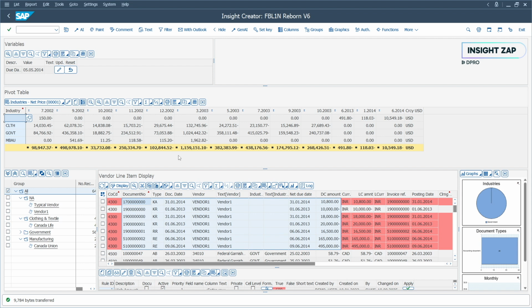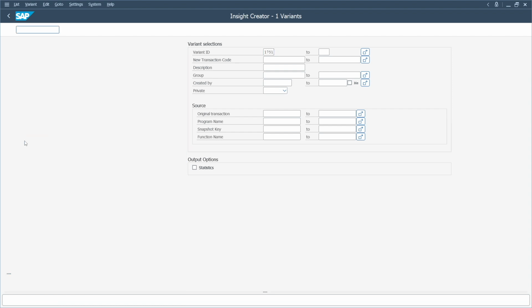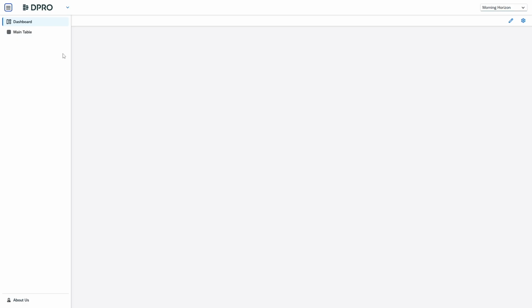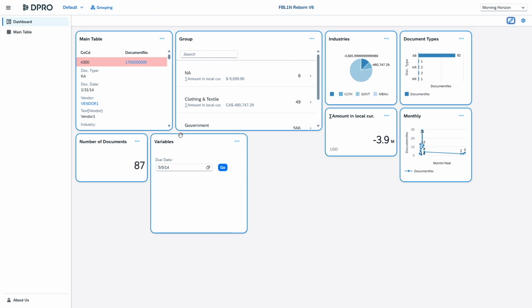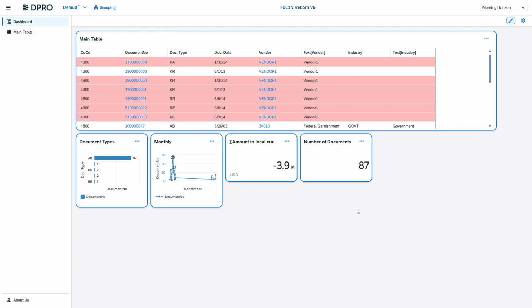So far, everything has been shown in SAP GUI. Now, let's display the same report as an SAP UI5 Fiori application. I will select the report and click the SAP UI5 button. Within seconds, the report opens in the browser as a fully functional UI5 app. Any Insight Creator report can be displayed as a Fiori app out of the box without development. I can resize tables, rearrange elements, and customize the layout. Because it's built in UI5, it's fully responsive and works on desktop, tablet, and mobile.